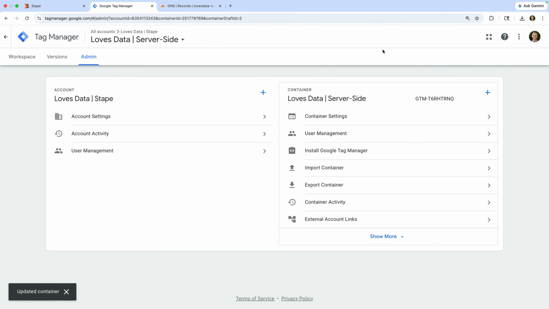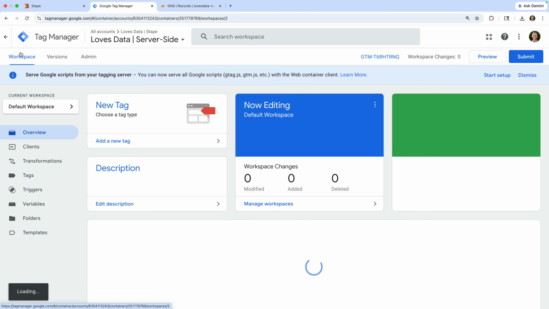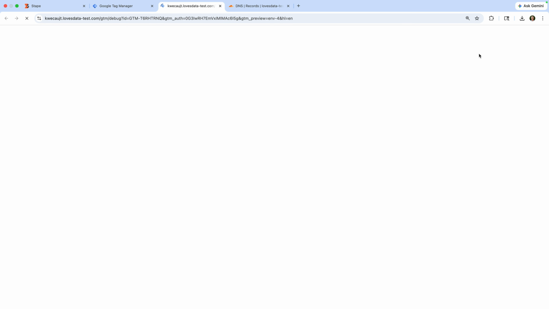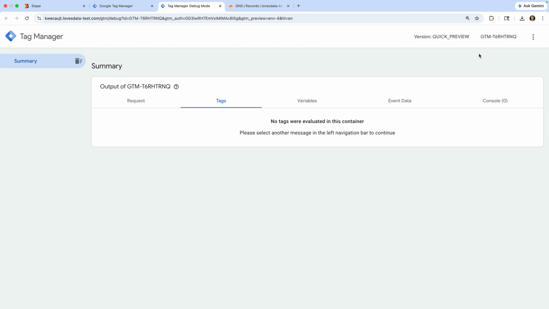To test this, let's navigate back to the workspace. And let's click Preview. A new tab opens for Tag Manager Debug Mode. And while we haven't configured any tags in our server-side container yet, we can see our tagging server is working correctly because the URL includes the custom subdomain we configured in Stape.